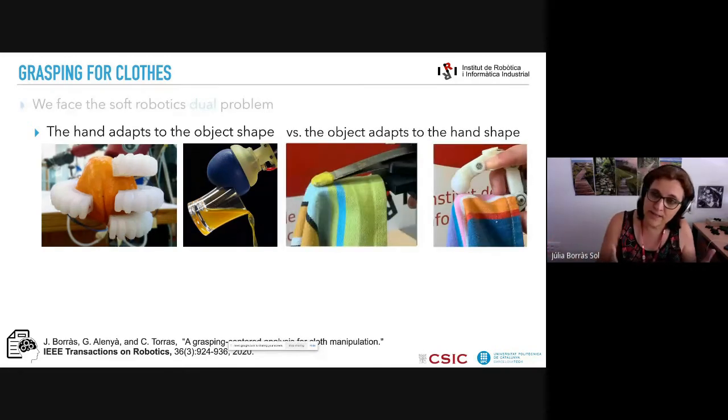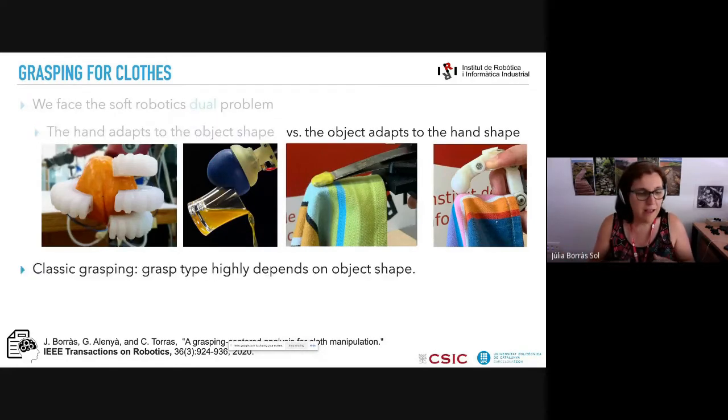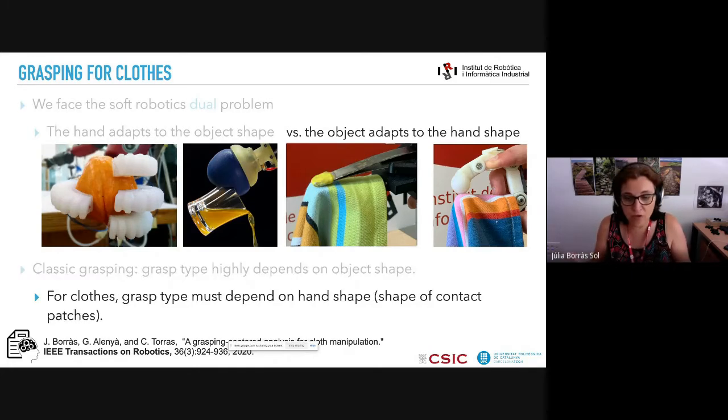Grasp is going to be the object that adapts to the handshake. The same for classic grasping, grasp types, these taxonomies of grasping and how we let a robot decide how to grasp an object: it highly depends on object shape. And we, of course, need to change this because clothes are basically shapeless, and we need to redefine grasping in a way that is more useful at the moment of deciding what grasp to choose.